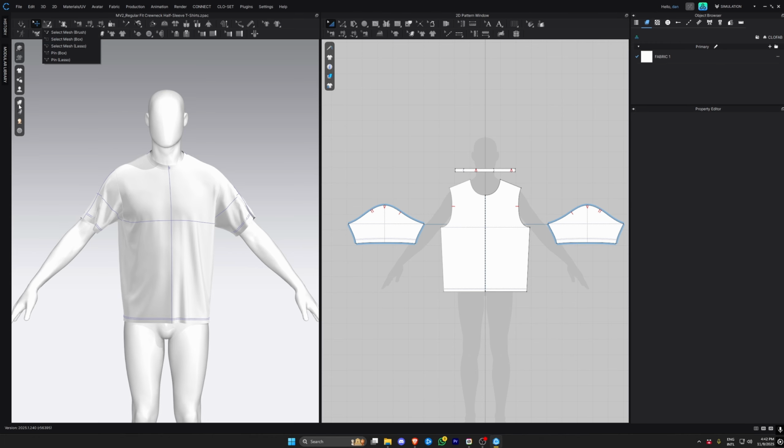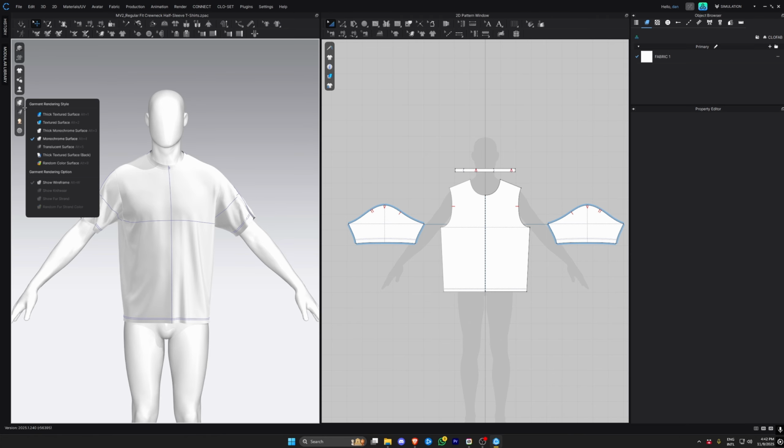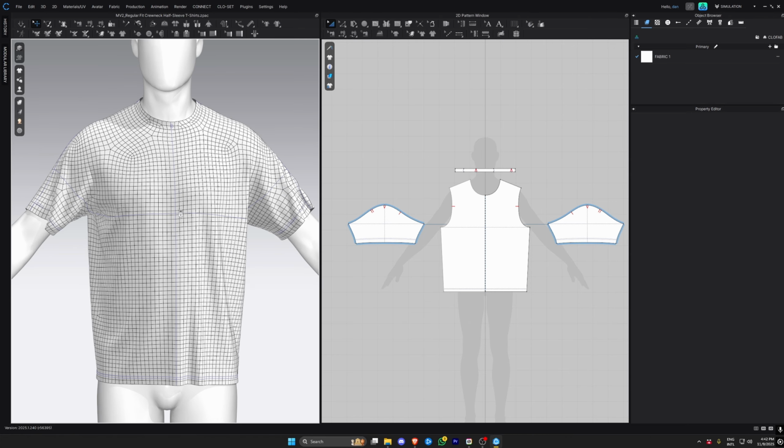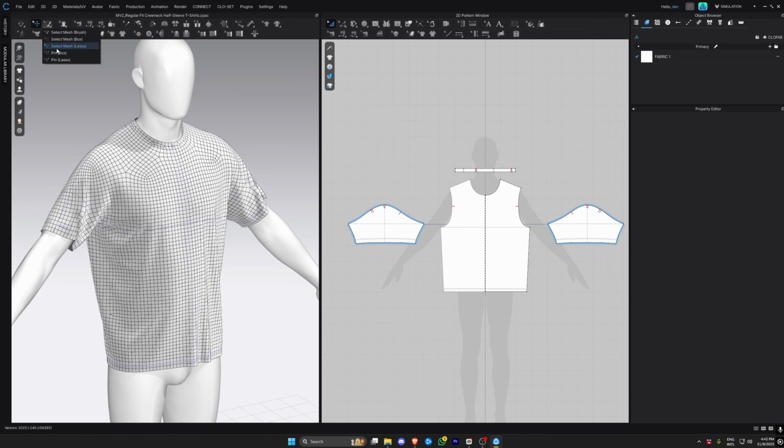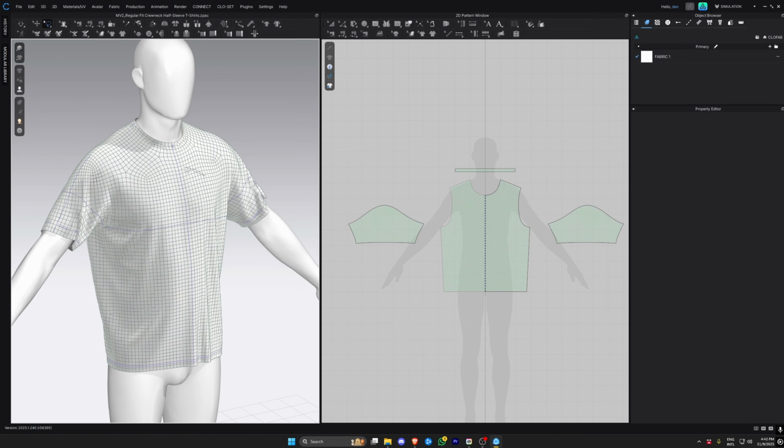Now to best show this off, I'm going to go down the left here and we're going to go to our garment rendering options and just enable wireframe so you can see what we're actually selecting. So I'm going to go to select mesh lasso, and lasso is essentially just like a free roaming selection tool. And just like that, you can see I have selected those areas.